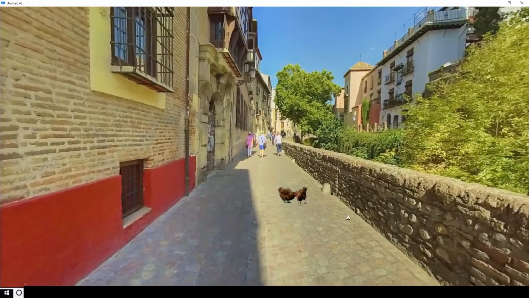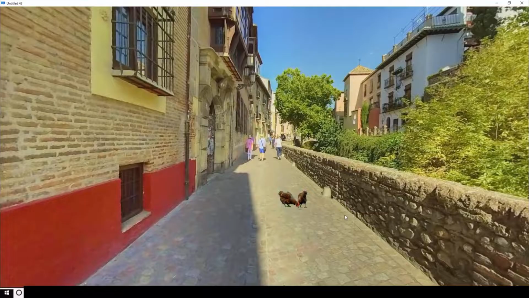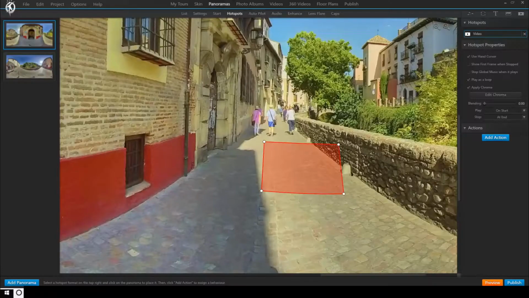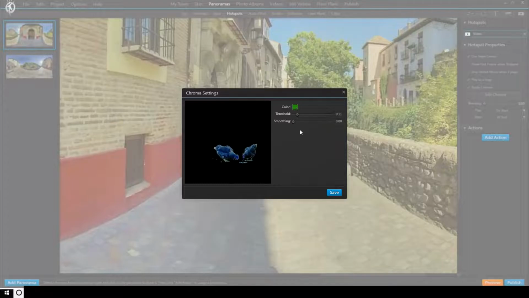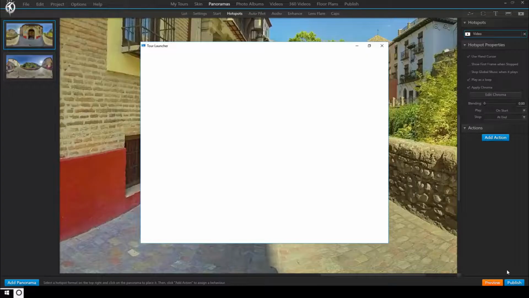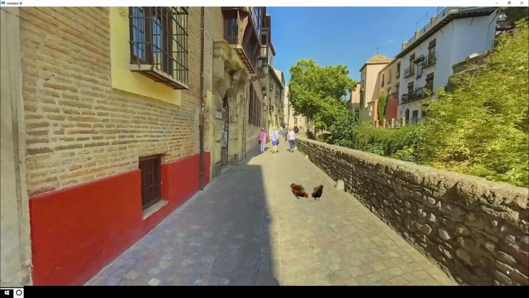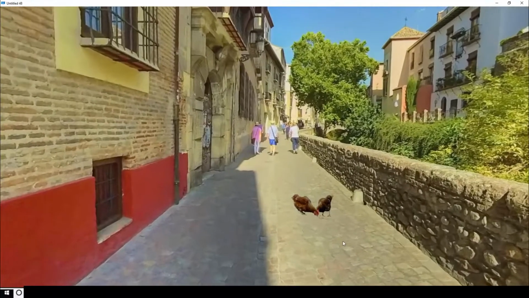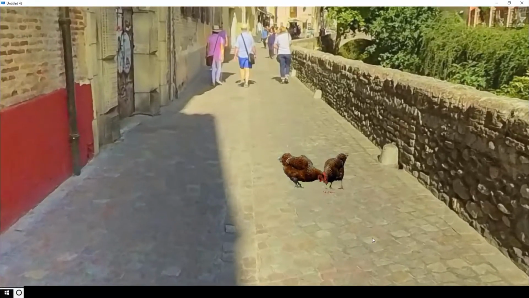To fix this, go back to Edit Chroma and adjust this second control, Smoothing, which smooths out the edges or the lines of what we defined as transparent. And voila! It does look much better. The green has disappeared and the video is well immersed.